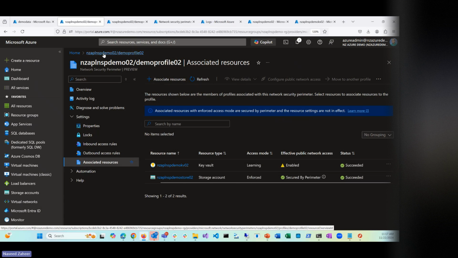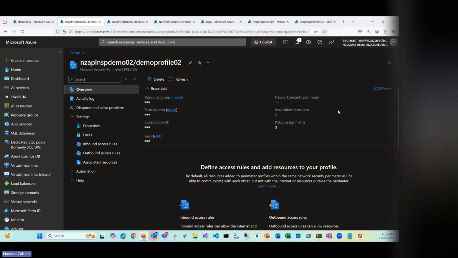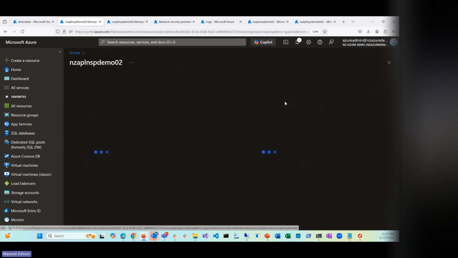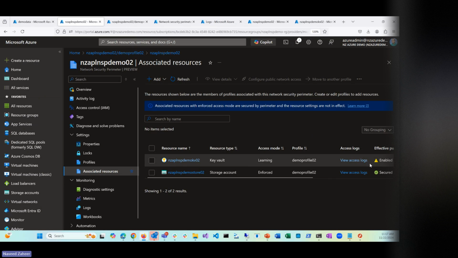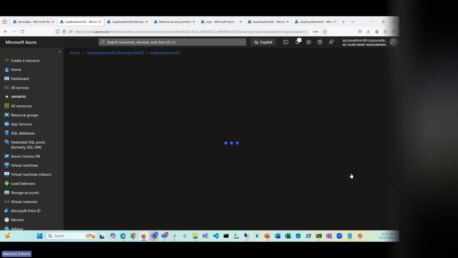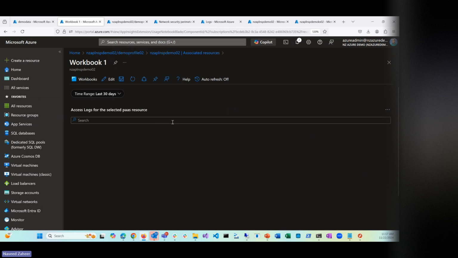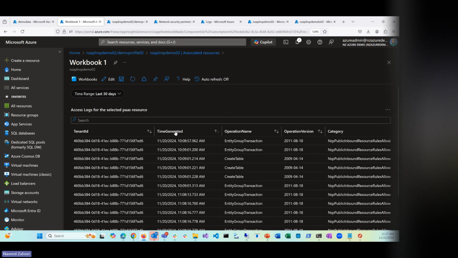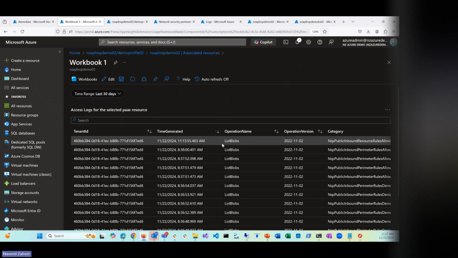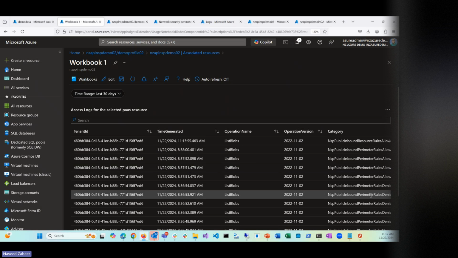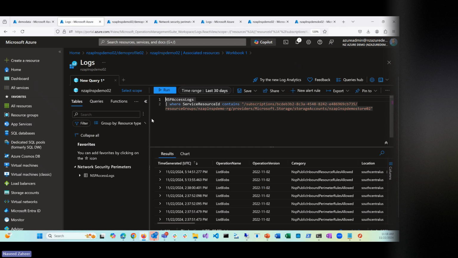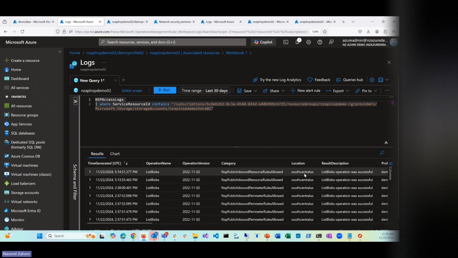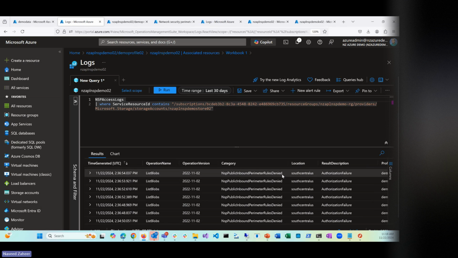Okay. One other thing, let's go back to the NSP, and I want to show you something, the logs, which to me are kind of important. I go into this associated resource and I can view the access logs. These are the logs that are going to be showing up here. You see this is allowed. There are some denied as well. This one was denied.